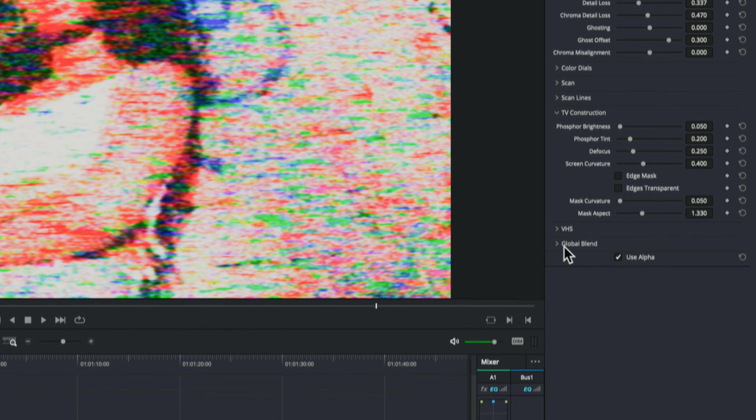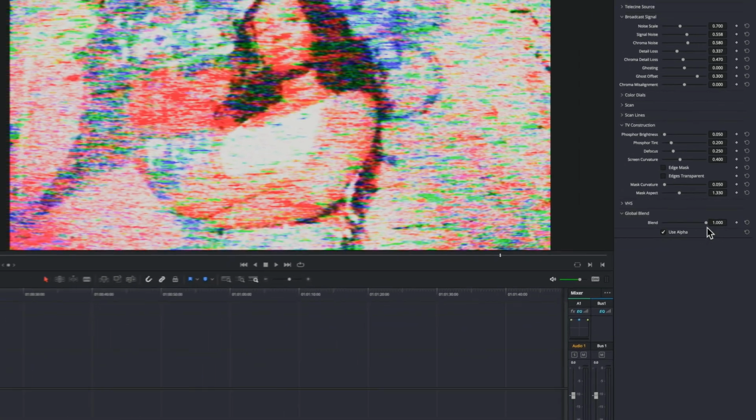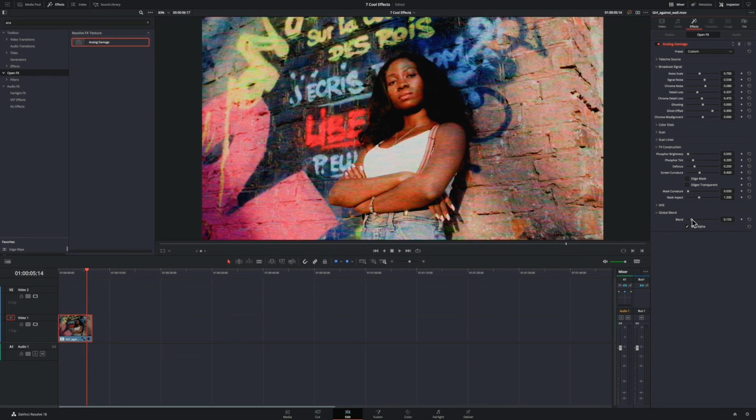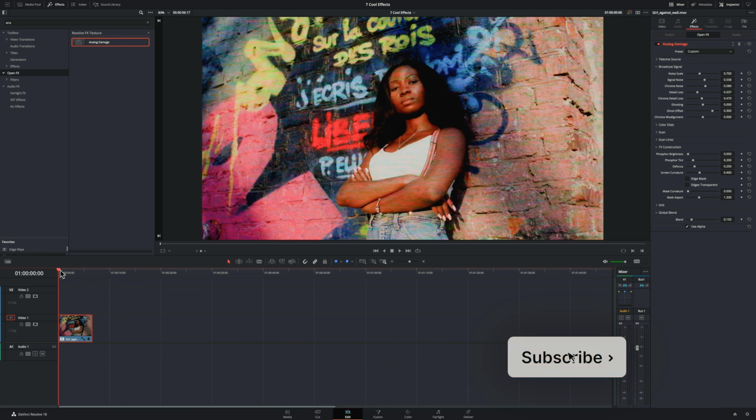You can remove the mask. And finally, you can go to the global blend and take down the opacity of the effect until you get something you like. And then you have your analog damage.